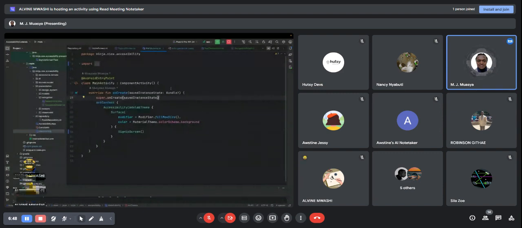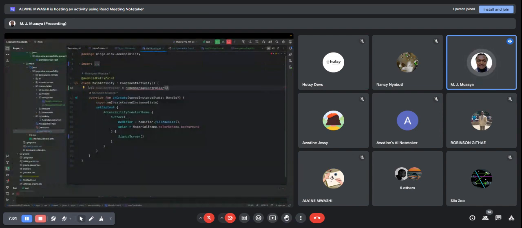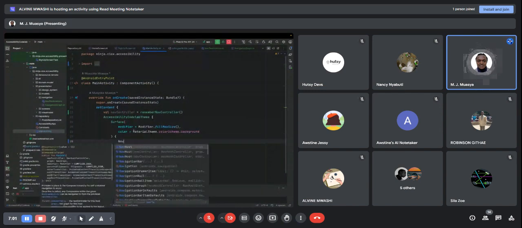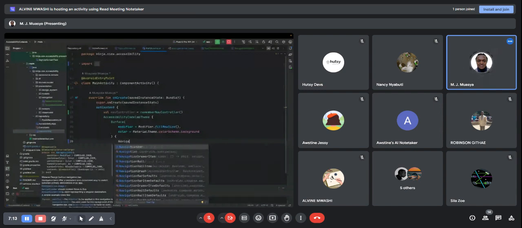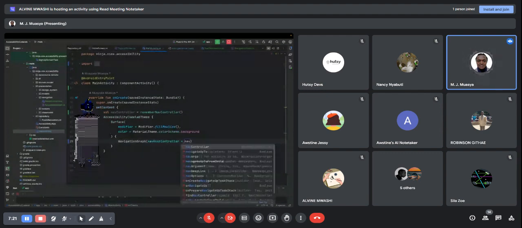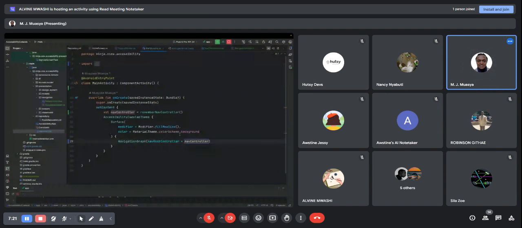Where are we supposed to put this? This can only be done within the context. Okay. So we can just have it here, and then we call tumeita navigation graph. Navigation graph. And then this will be nav controller. So this should work.